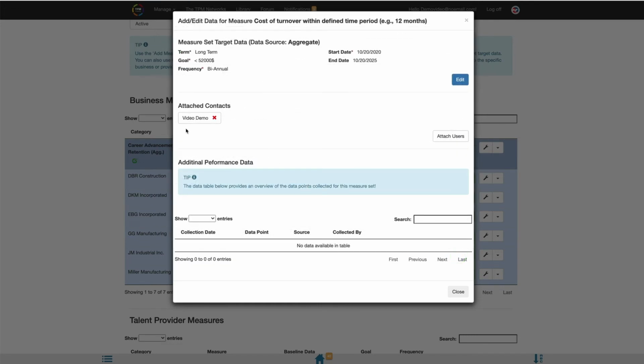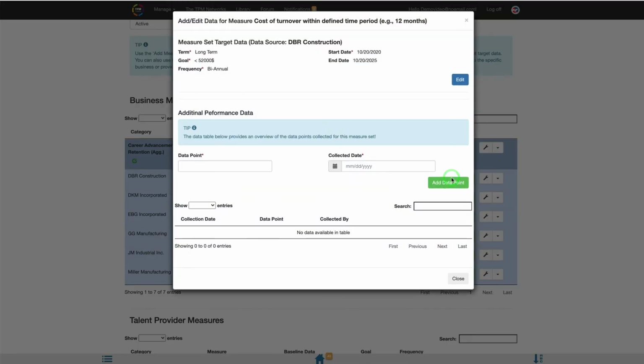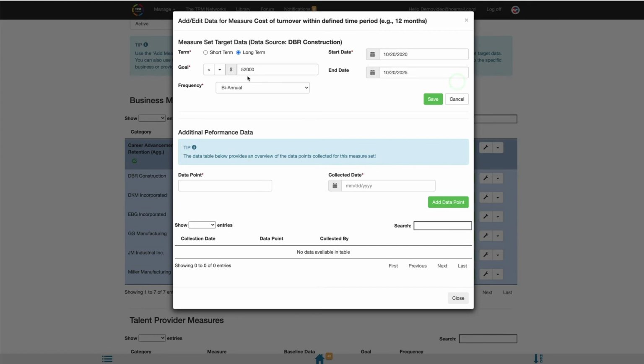The additional performance data table will update anytime data is associated with one or more business-specific rows that fall under the measure set. To get back to the listing of measure sets, click Close. To change the target data for a specific business or provider row, you will select the Add Edit button for that row. Then select the Edit button under the Target Data section. You can then make the necessary changes to the target data. Once you've completed all of your changes, you will click Save.